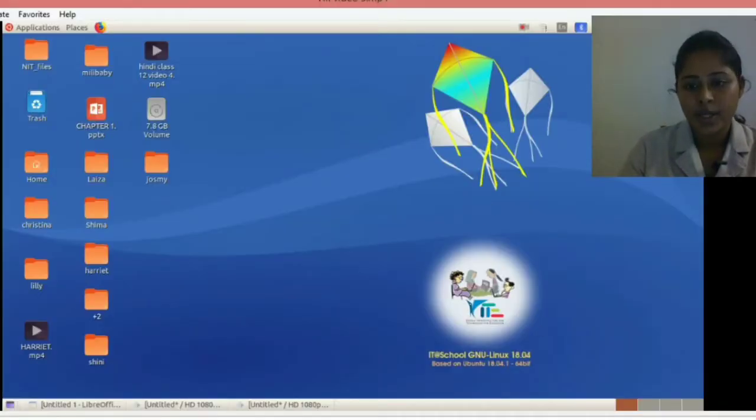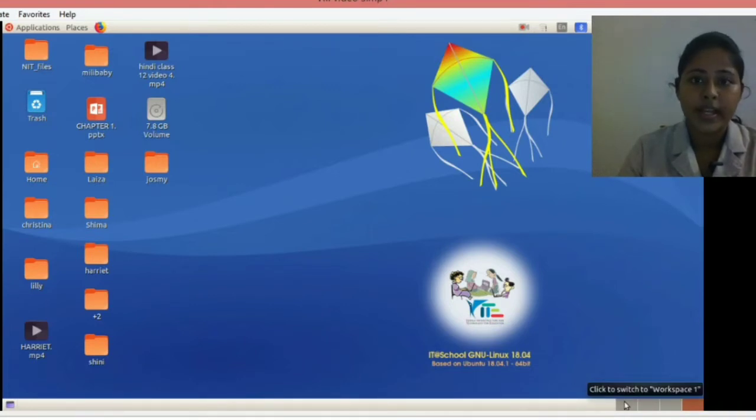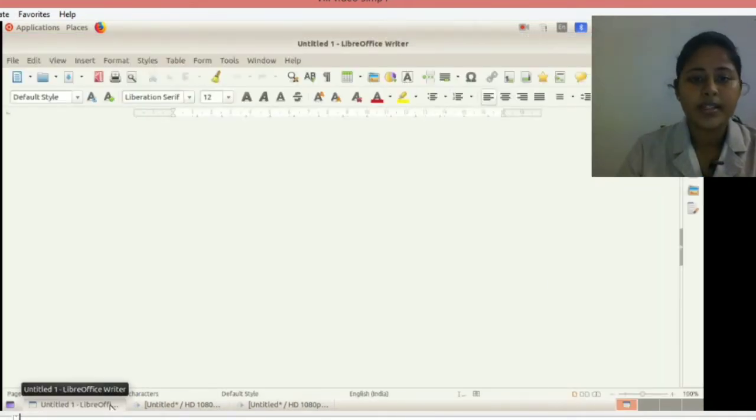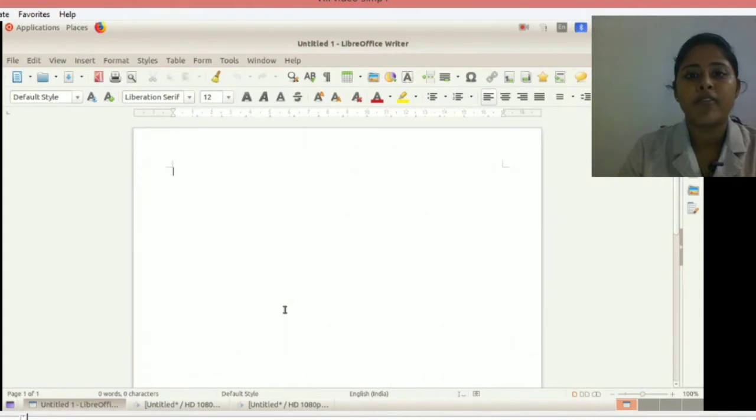This is our desktop. Here on right bottom side, we can see 4 rectangular regions. These 4 denotes different workspaces. We can switch over to different workspaces by clicking on these rectangular regions. We can open different softwares in different workspaces. Also, we can share and transfer data and files from one workspace to another. Now we are on first workspace. In this workspace, we have opened LibreOffice Writer software.